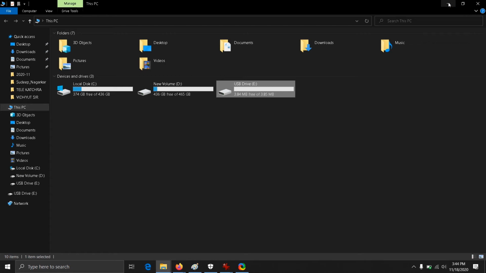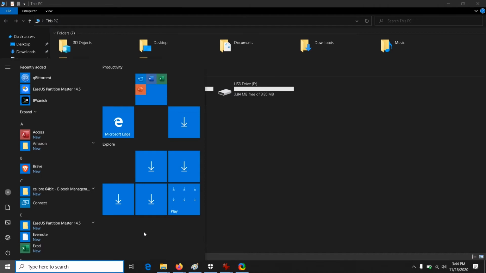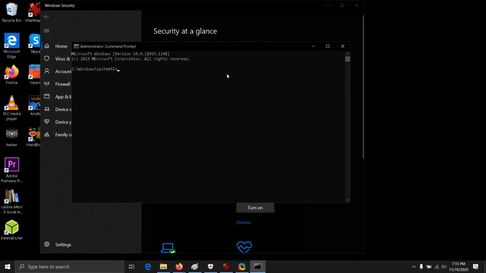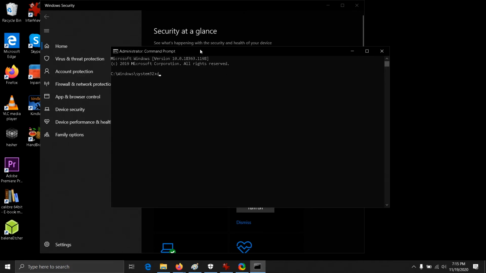The first thing you need to do is fire up the CMD terminal on your PC. Search for CMD and run it as administrator. Firing up the CMD, we are going to run some commands in our terminal. The first command we are going to write here is diskpart.